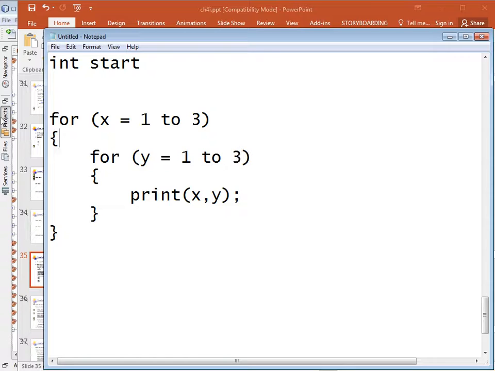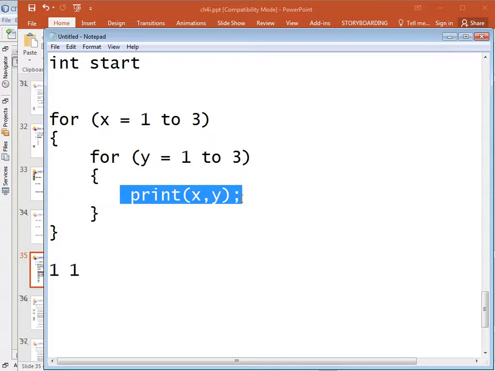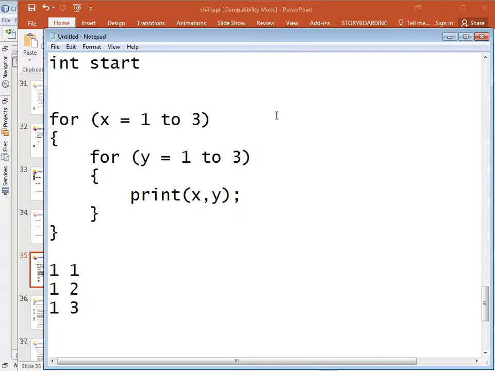So, for x is equal to 1 to 3, yeah, great, x is equal to 1. For y is equal to 1 to 3, so the first time it prints something out, it's going to print 1, 1. We're still caught in the inner loop. So, it's going to print out 1, 2. We're still trapped in the inner loop. So it's going to print out 1, 3. Now we have finally escaped the inner loop.